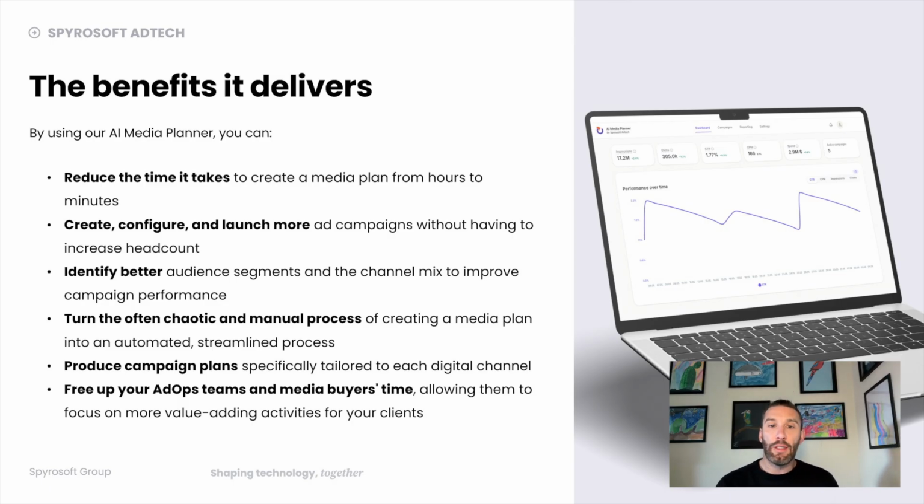And it also frees up your ad ops and media buyers' time, allowing them to focus on more value-adding activities for your clients. Now, this last point is quite important because we don't see the AI media planner as a tool to replace people. In fact, we see it as a tool to help make them more productive and efficient.